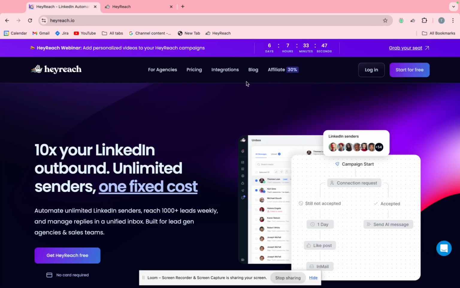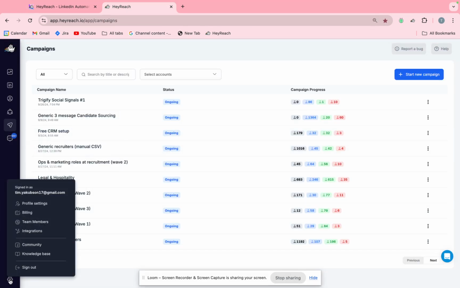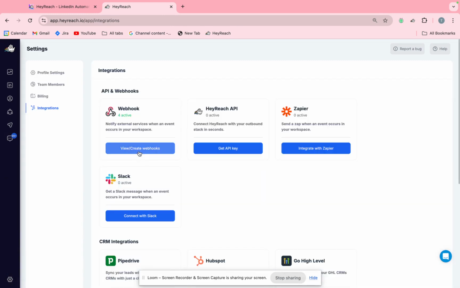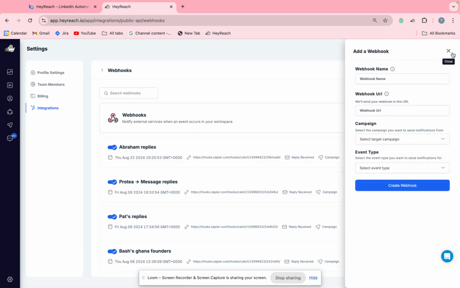Now, when you navigate inside of HeyReach and when you click on sign in, your account would look something like this. And I want you to go into the settings and into the integration stage. Over here, all you need to do is view or create webhooks. And you can basically create a webhook this way. And that's the first way that you can do it. You'll basically name your webhook. So let's say in my case, it's TY test.